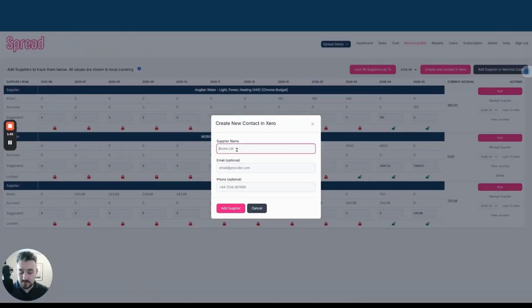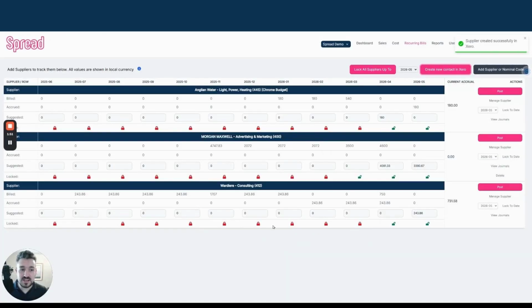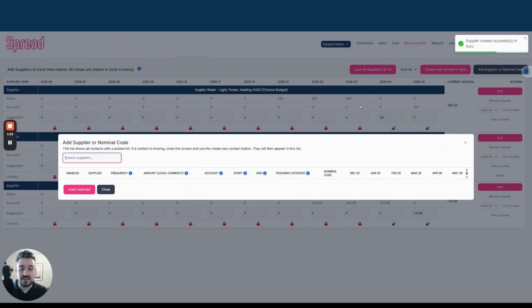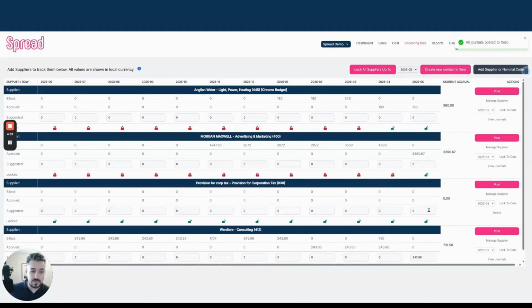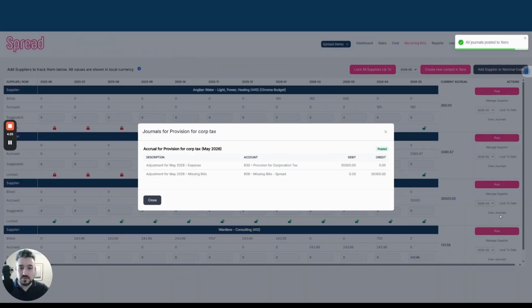So I can go and add a new supplier. For example, call it something like provision for corporation tax. And I can go and actually set that up in here as well. Now, I can accrue this as well to make sure that sits in my P&L and balance sheet month to month. Let's do a provision for corporation tax. That might be a manual calculation you do looking at your P&L, but let me just go and put a number in here to just paint the picture of that example. So if it's £35,000 accrual in, I'll show you what that would look like.